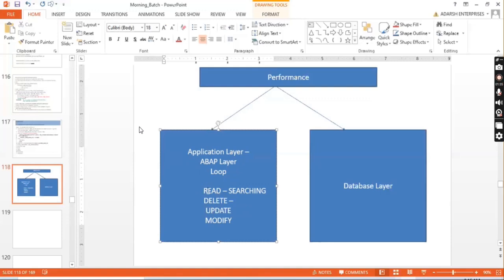For this read, use the sort first. Use the sort first and then use the read statement with binary search if you have a large amount of data, or use a sorted internal table. If you're not feeling comfortable with using a sorted internal table, no problem, use the standard internal table, but first sort your internal table and then use the read with binary search. This is actually good. There are a lot of benefits to using the standard table, and the most frequently used table is the standard table only, right? Not the sorted and hash table.